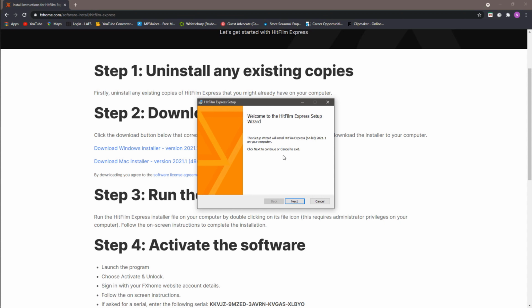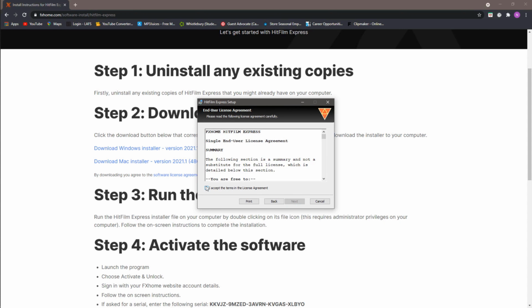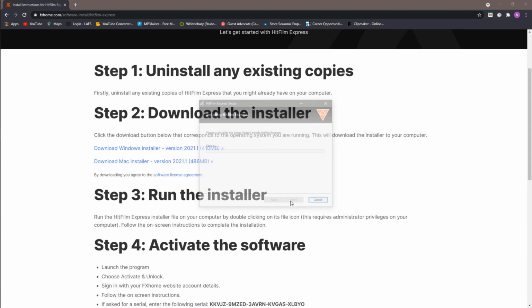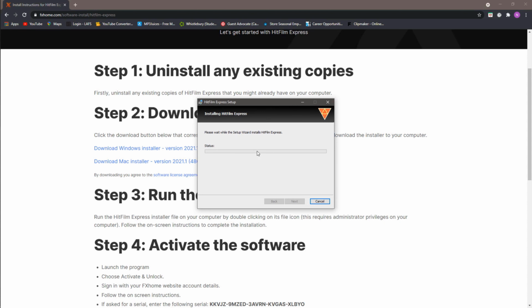Alright, once you've clicked the Hitfilm download, this box will pop up. And you're going to hit next. And you're going to accept the terms and the agreement. And usually I hit complete download because it's supposed to include not every feature that they have to offer, but everything that's supposed to come with the free version. I don't know what happens if you click any of these, so to be safe, just hit complete. That way you're sure you get everything you're supposed to get for the free version. And you're going to hit install, and you're going to wait for this thing to finish installing.